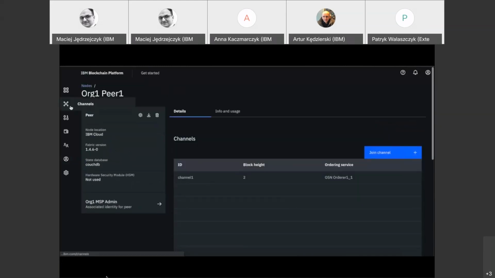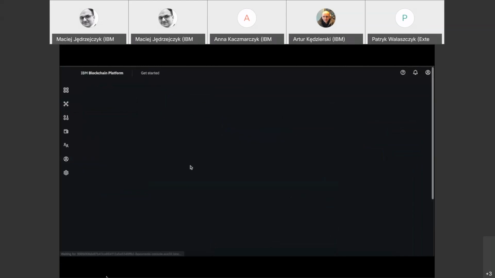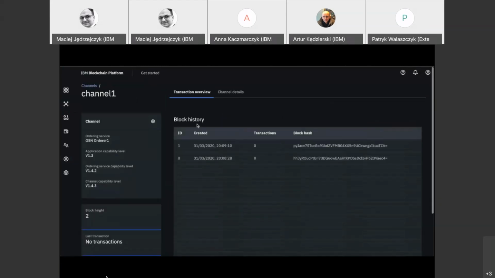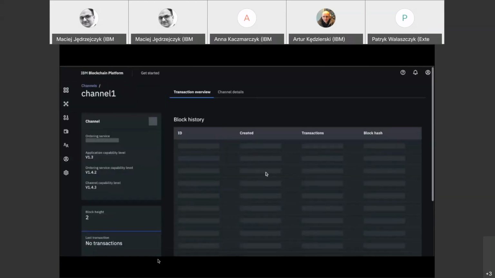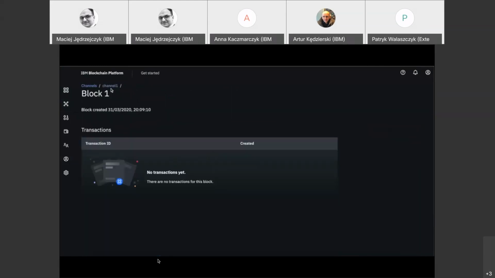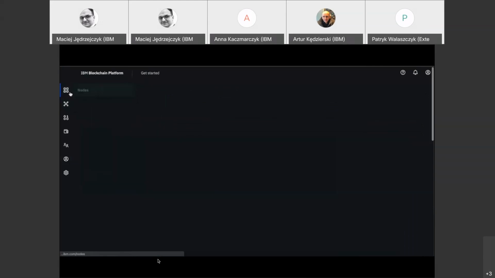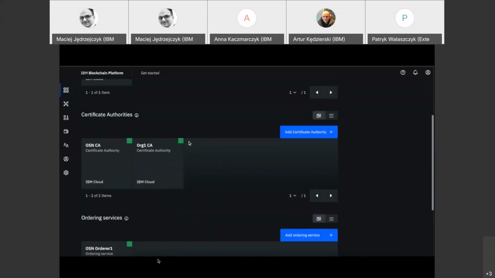You can also go into the channel tab now and click on the channel 1, where you will see the whole block history of our channel. So we've got 2 blocks created. The block 0, which means that the channel was opened, and block 1, which means that new peer has joined the channel. There are no transactions in there. These blocks mean only that some tasks were performed.